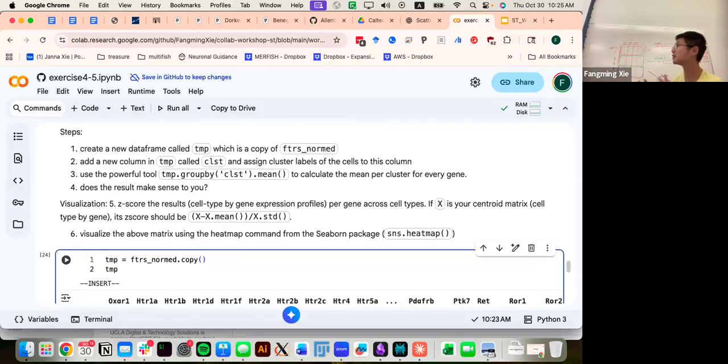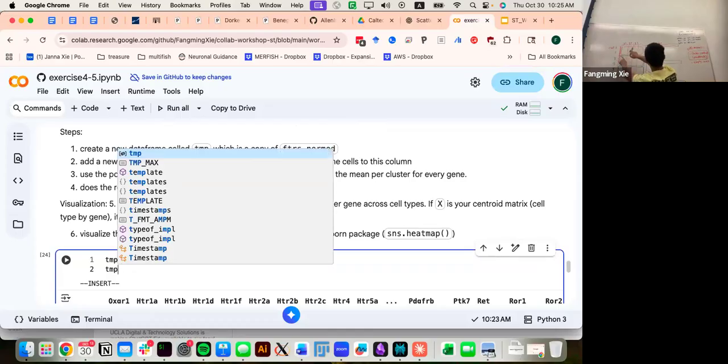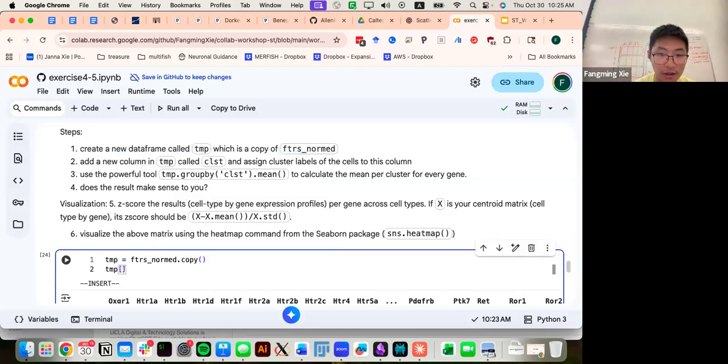Step two, add a new column in this data. So now we have this data matrix, and we want to add a new column over here. For each cell, this column is the cluster label. We already got the cluster label, one of the 20 for each of the cells, right? We just want this data table to have that information in there. So to add a new column, let's call it cluster.